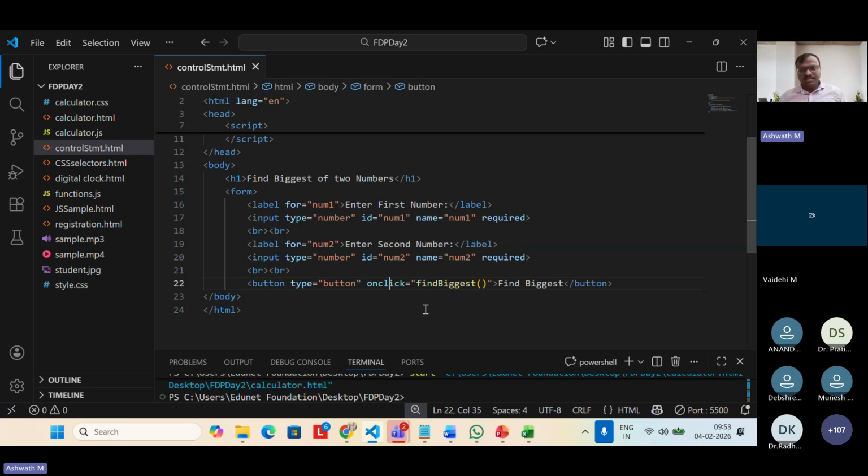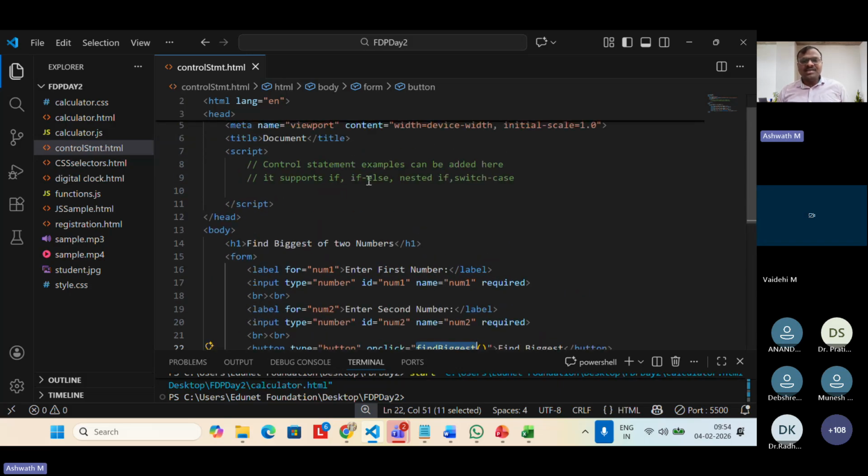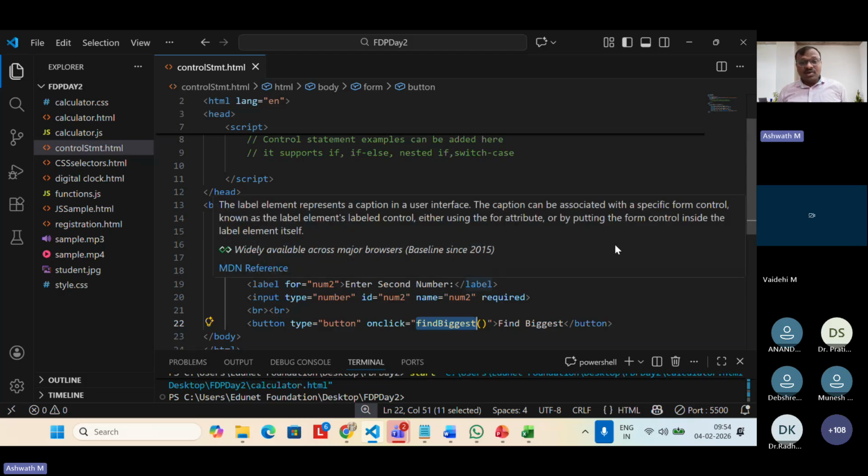What are events actually? Events are simple: they are the code blocks which perform some action based on the user action. They perform some functionality based on the user click or user action. When the user clicks on this button, it should tell me which number is biggest among these two numbers entered by the user. So in this onclick button, we are calling the findBiggest function. Now this function we need to create in the JavaScript above here. Okay, that is the requirement. I think everyone is following me.